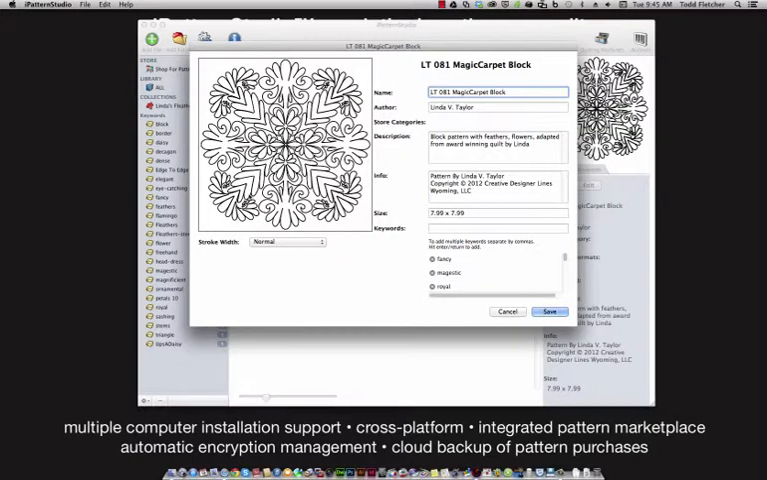You'll notice just below the pattern image, you have the stroke width. You can choose between thin, normal, and thick. Some patterns are unusually dense and need to be rendered or previewed at a thin thickness for the line.